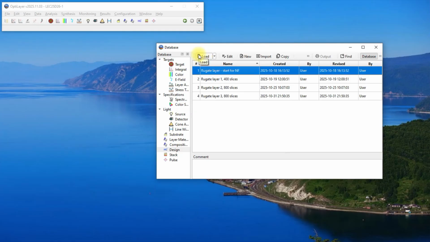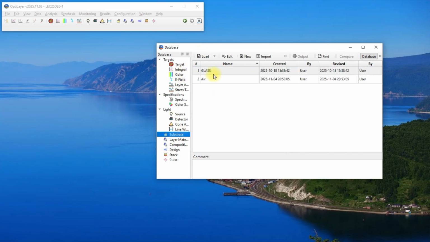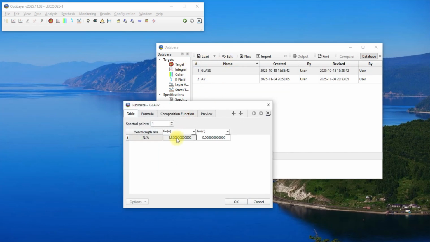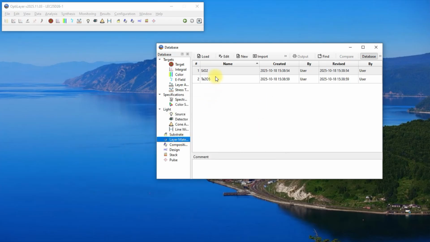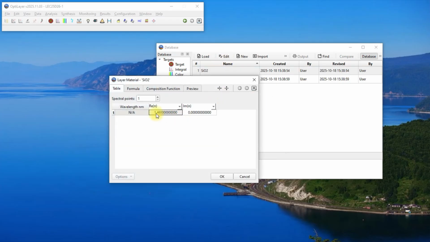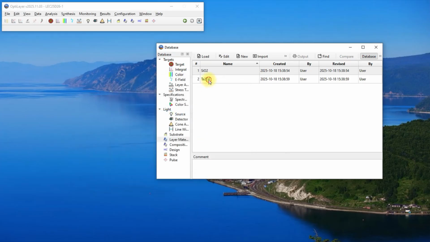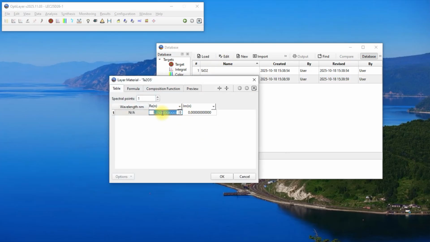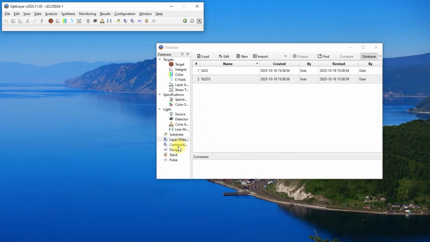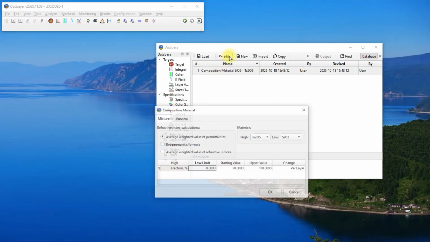This can be done using the edit command in the corresponding database windows. The substrate and layer materials have non-dispersive refractive indices of 1.52, 1.46, and 2.05. In the Composition Material Setup window, selections in the Materials fields indicate that the composite material is a mixture of tantalum pentoxide and silicon dioxide.